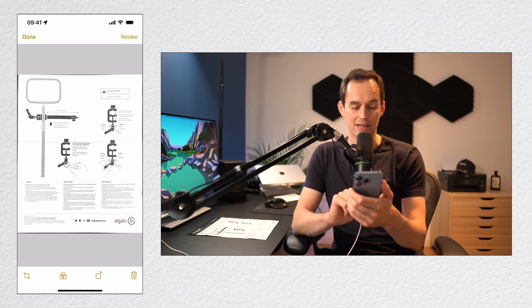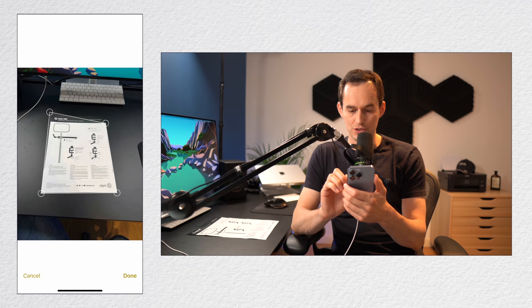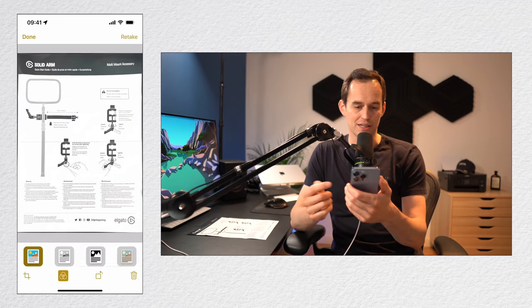So in the bottom left, I'm gonna tap the crop tool. And I'm actually gonna change the crop over here just to make sure. You might need to fiddle around with this a little bit to make sure that you get the correct edges, and then tap done. Now, what I can also do is I can change the color.